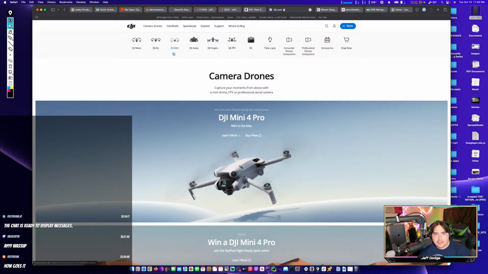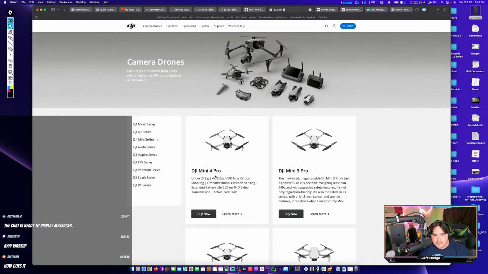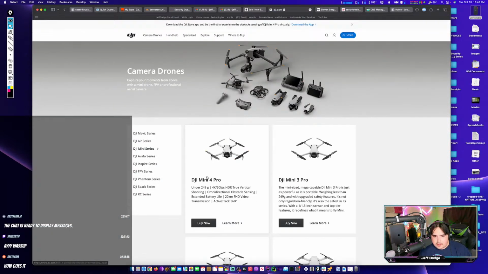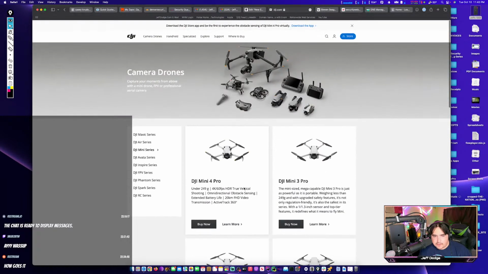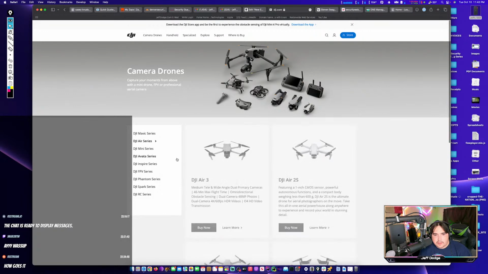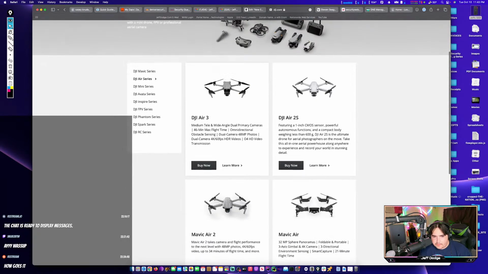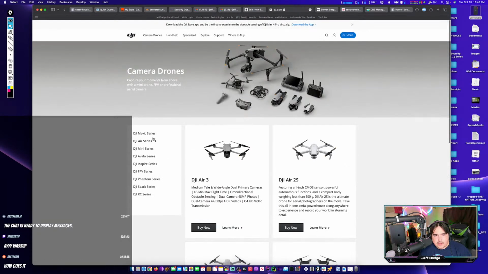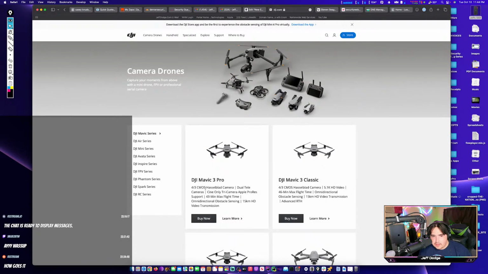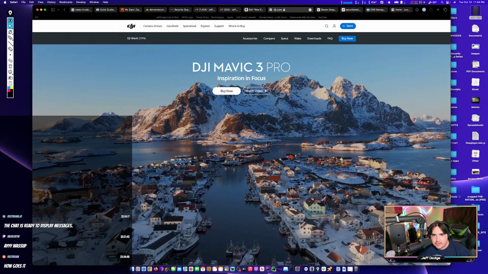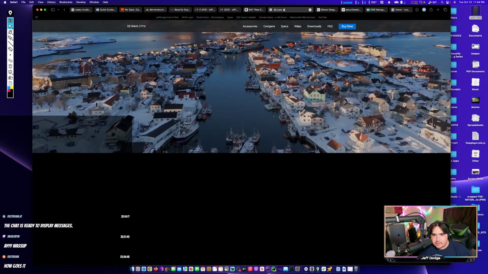DJI Mini. Let's take a look at this Mini. 4K 60. What does mine do? Okay, the Mavic 3 Pro is the one I'd like to get because this is a badass camera.